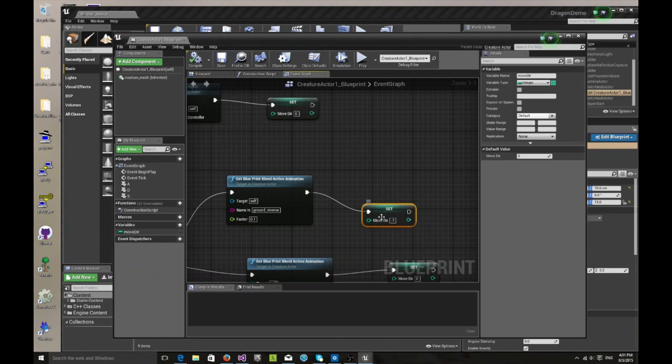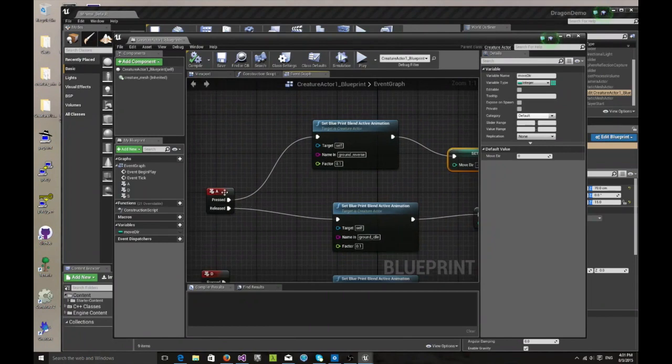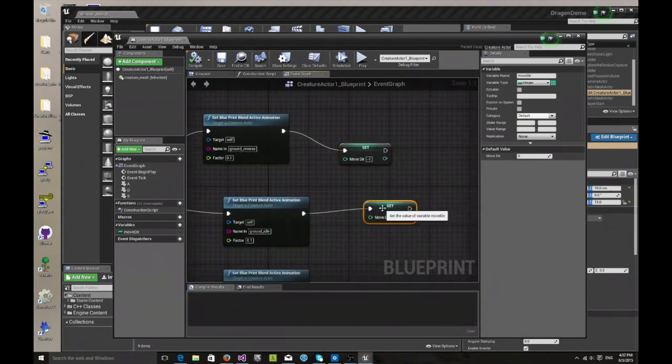You can probably see where this is going, because in the next phase, when A is released, that is when I let go of the key, the dragon should obviously transition smoothly. So we use the blend active animation function. We want to blend smoothly to the idle state, so it's saying ground idle with a factor of 0.1. But at the same time, other than setting the animation smoothly, we also want to set the move_dir state. This time I'm going to use the value of 0 to represent idle. So -1 to move backwards, 0 to be idle.